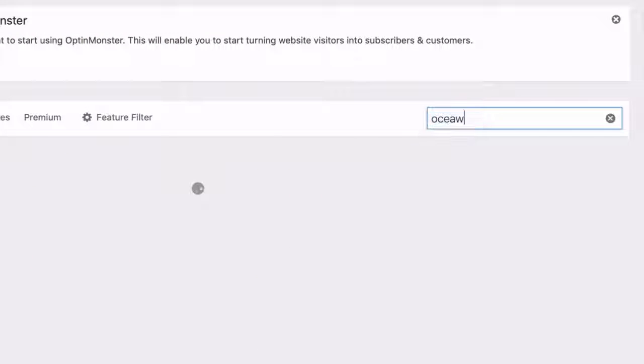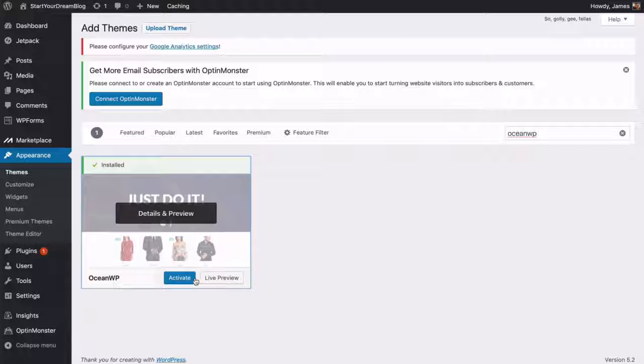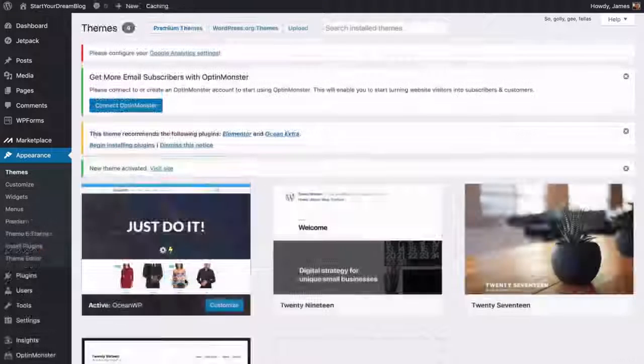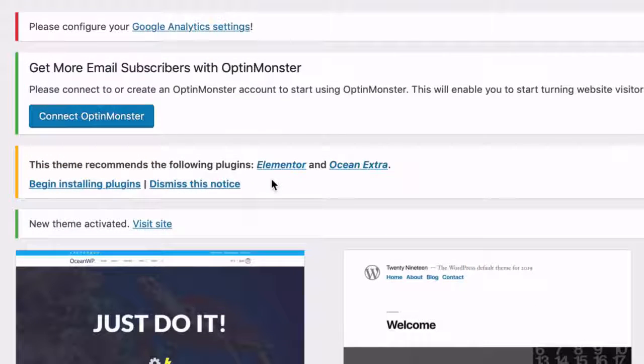So now let's type in Ocean WP. Here it is. And now all you do is click on Install and then Activate. And now your theme is going to be Ocean WP. It's that quick. Now you'll also see that it's saying that this theme recommends the following plugins: Elementor and Ocean Extra. So let's just install these now because we'll be using both of those.